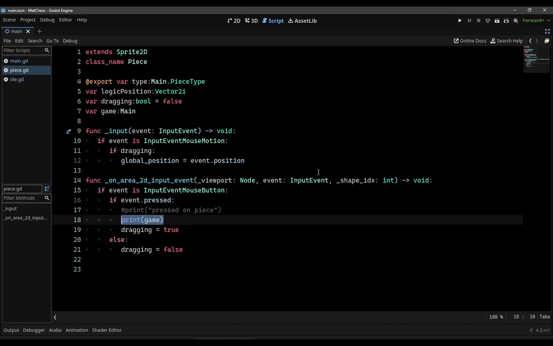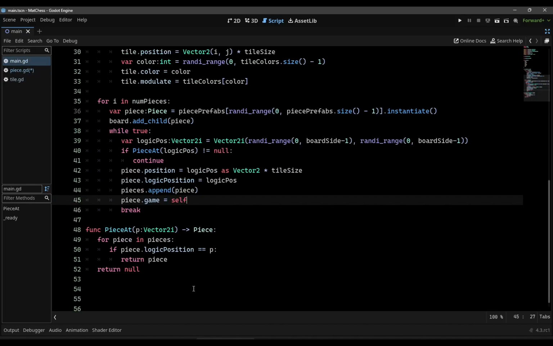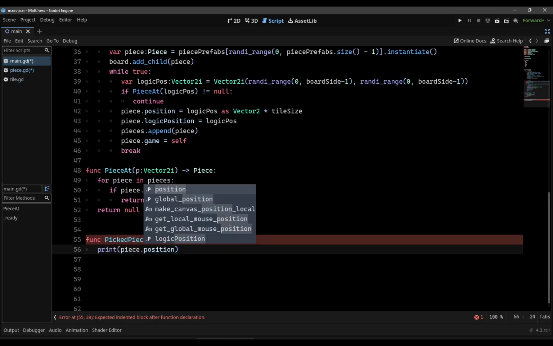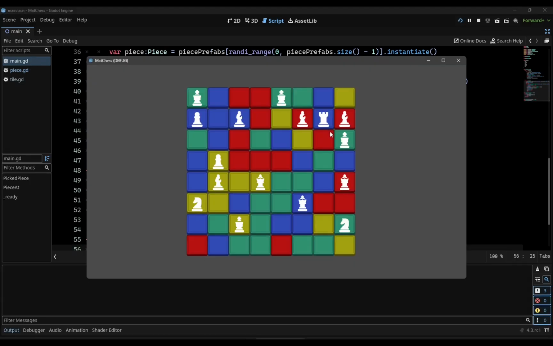Okay, now obviously we need to call a special function each time we click on a piece to notify the main game. So let's do that. Pick piece self, and this will be a function here in main which will receive a piece and return nothing. For now, let's print, for example, the position of the piece. Okay, we pick this one, pick this one. Okay, this seems to work.